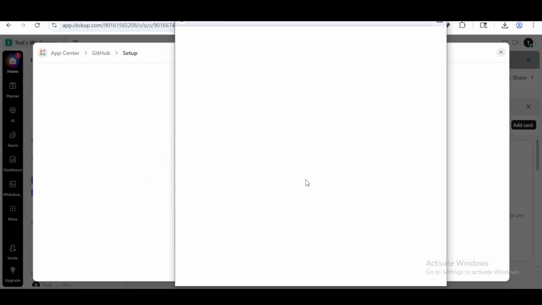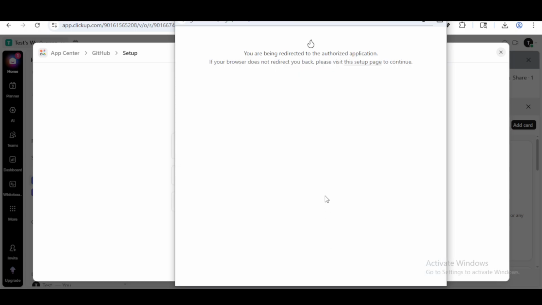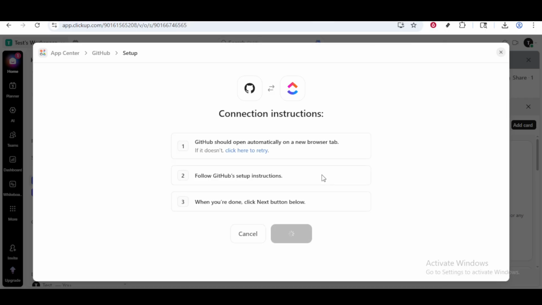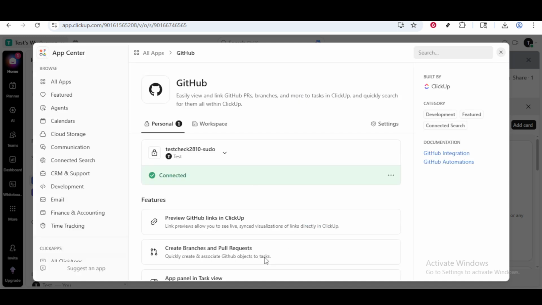You'll now be taken to a GitHub login page. Again, if you're already logged in through Google, click on Continue with Google. This ensures that your ClickUp account obtains permission to connect seamlessly with your GitHub repositories. Once you complete the login process, you'll see a confirmation page. Click the Done button to finalize your integration setup. This step signifies that the integration process has been a success.